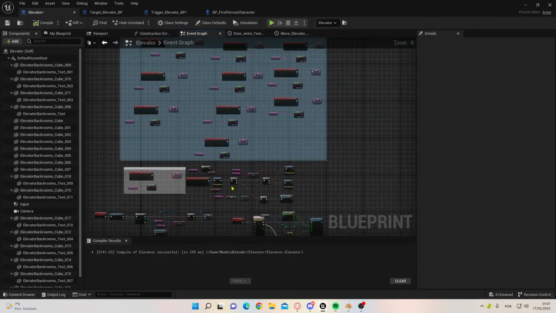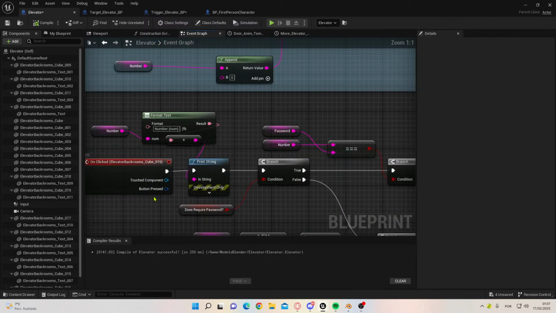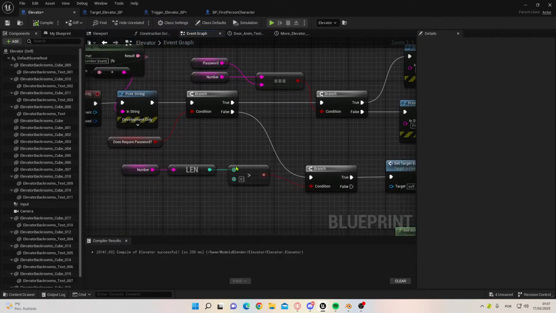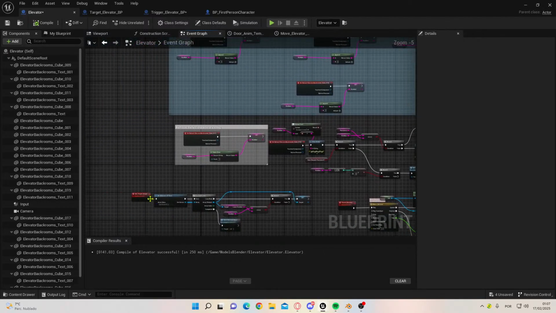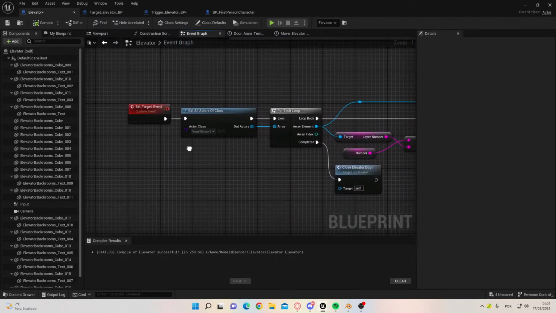Set target event. One clicked elevator backrooms cube 19. So it prints the number, password. No, so it's length. It's set target event. Set target event.